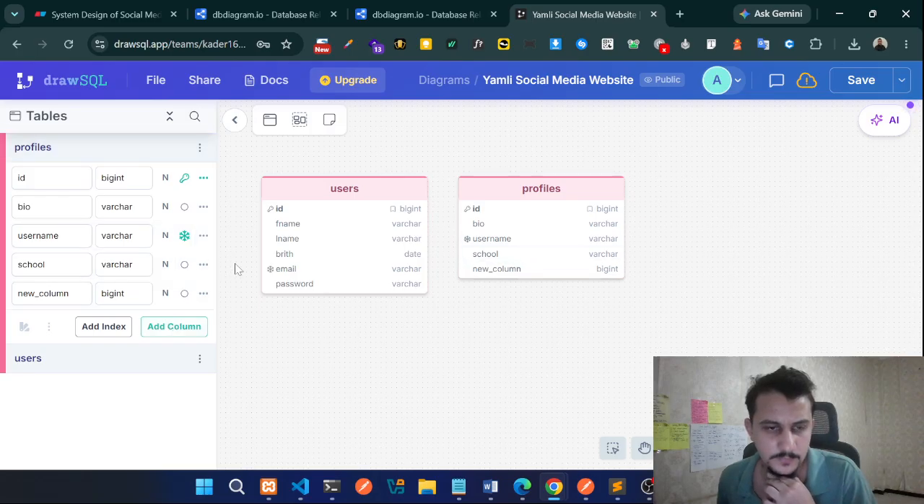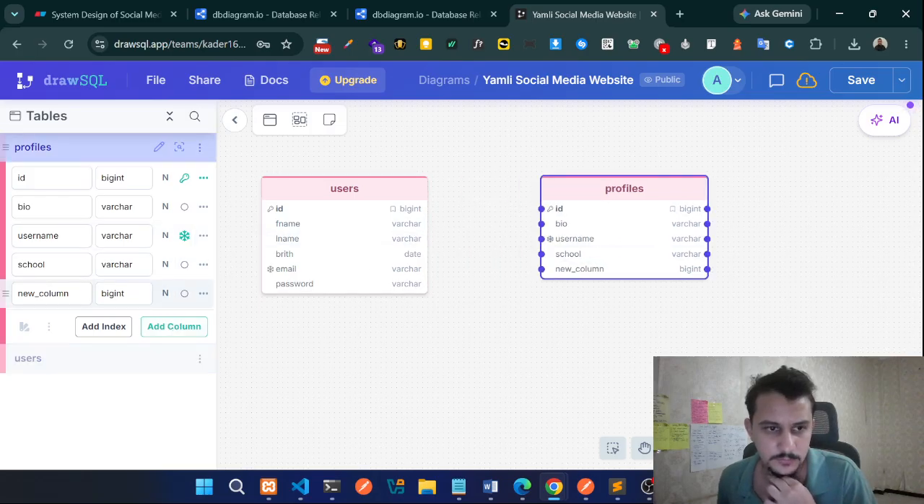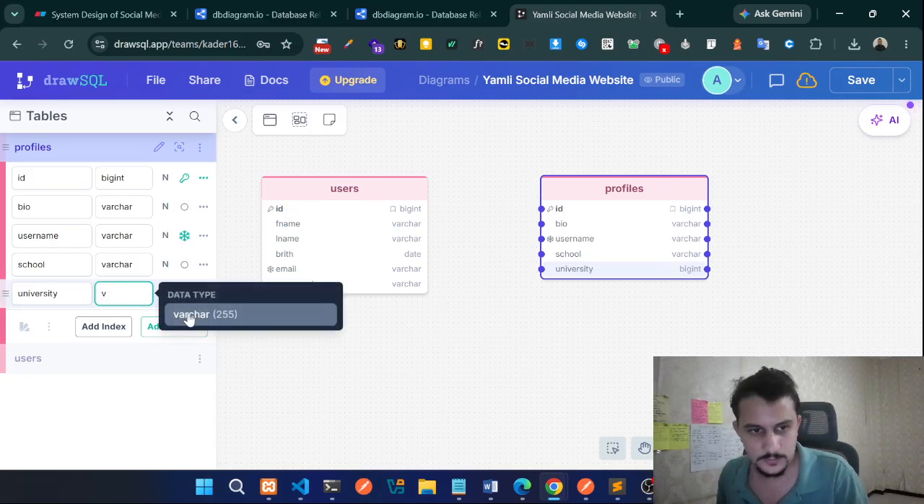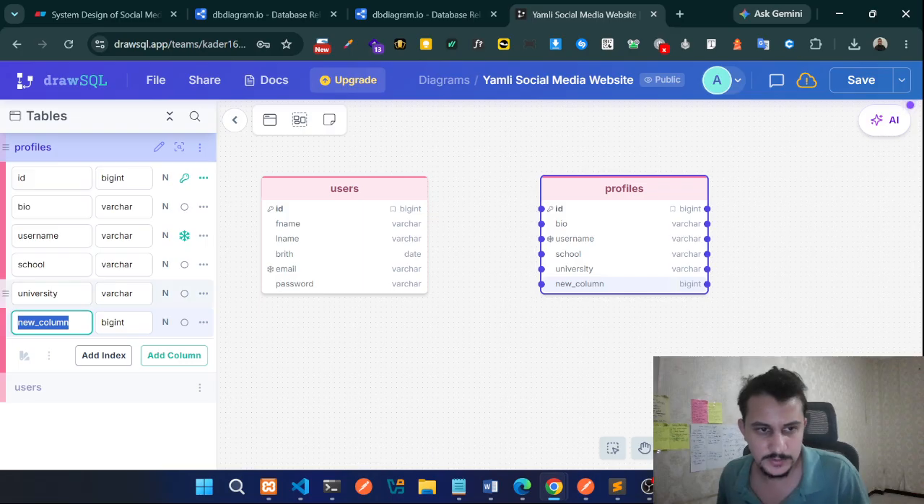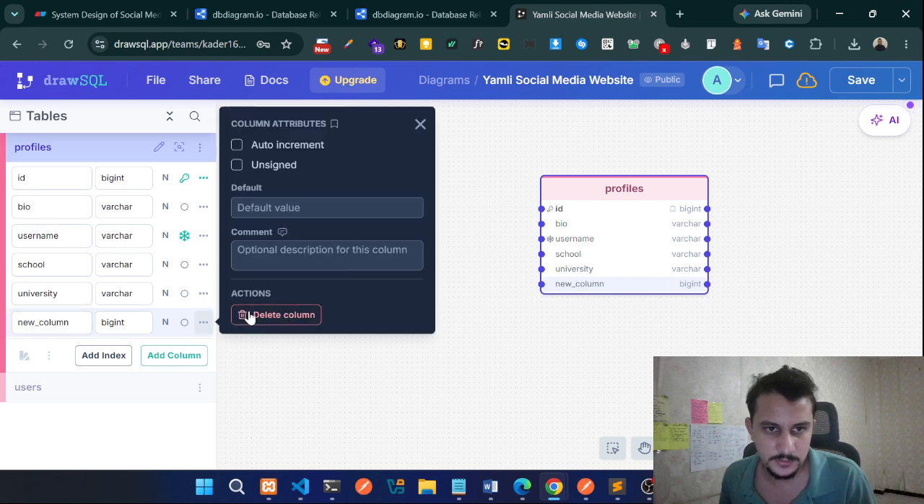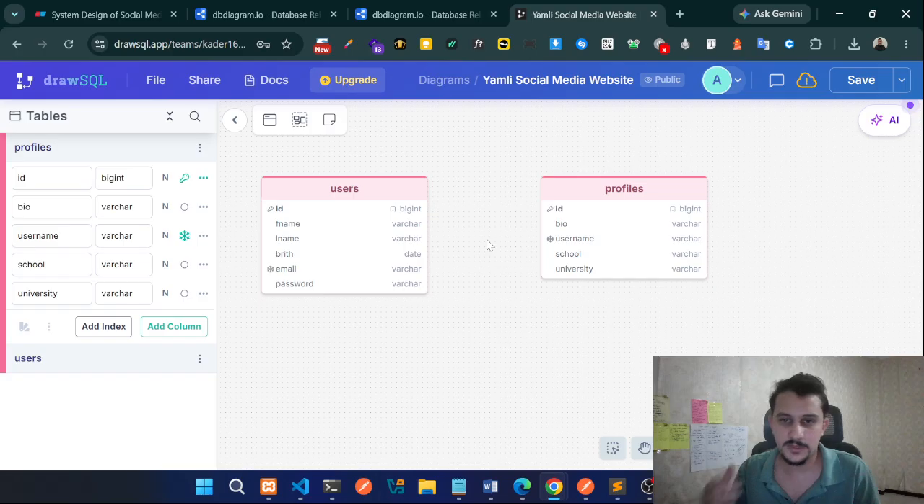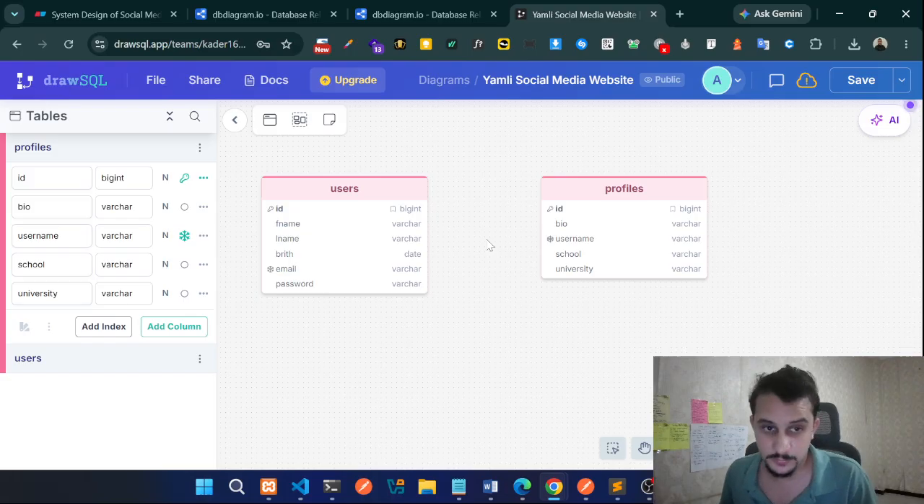Okay, now school, university, var character. We want to add column also for the username, school, university. So I think just this, because I don't make complex attributes or complex things, just the most important features. So we want to improve the database design scale.